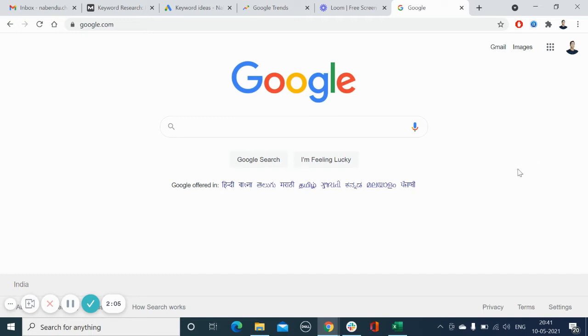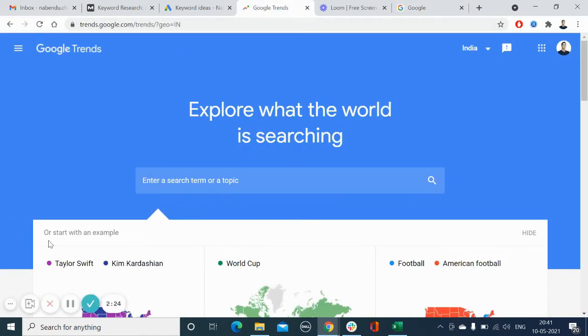Okay, so let's start our keyword research tutorial. I'll take you through some tools that I normally use for my keyword research, and I'm sure you will get to learn a few things from it. For any keyword research, what I start with is I go to Google Trends first. And in Google Trends, I type the keyword that I want to rank for.